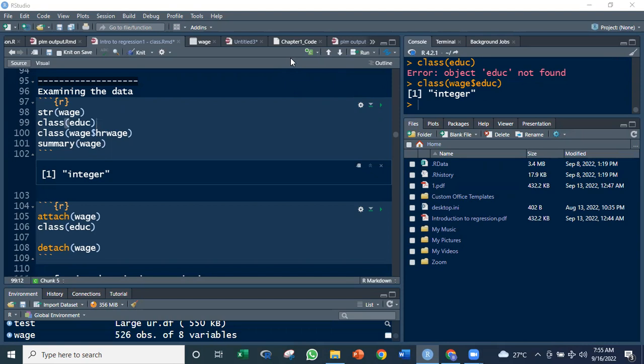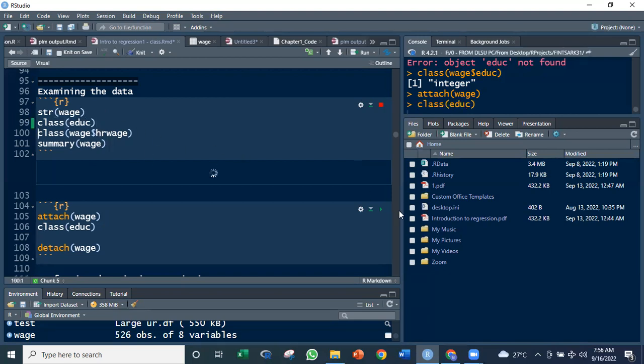Yes, let's take a run. You need to attach. So if I first run this attach wage, R will now recognize that any variable you're referring to comes from the wage data set. So now I can run this class education and it will now work. See? So you do this, attaching a particular data frame to your model.